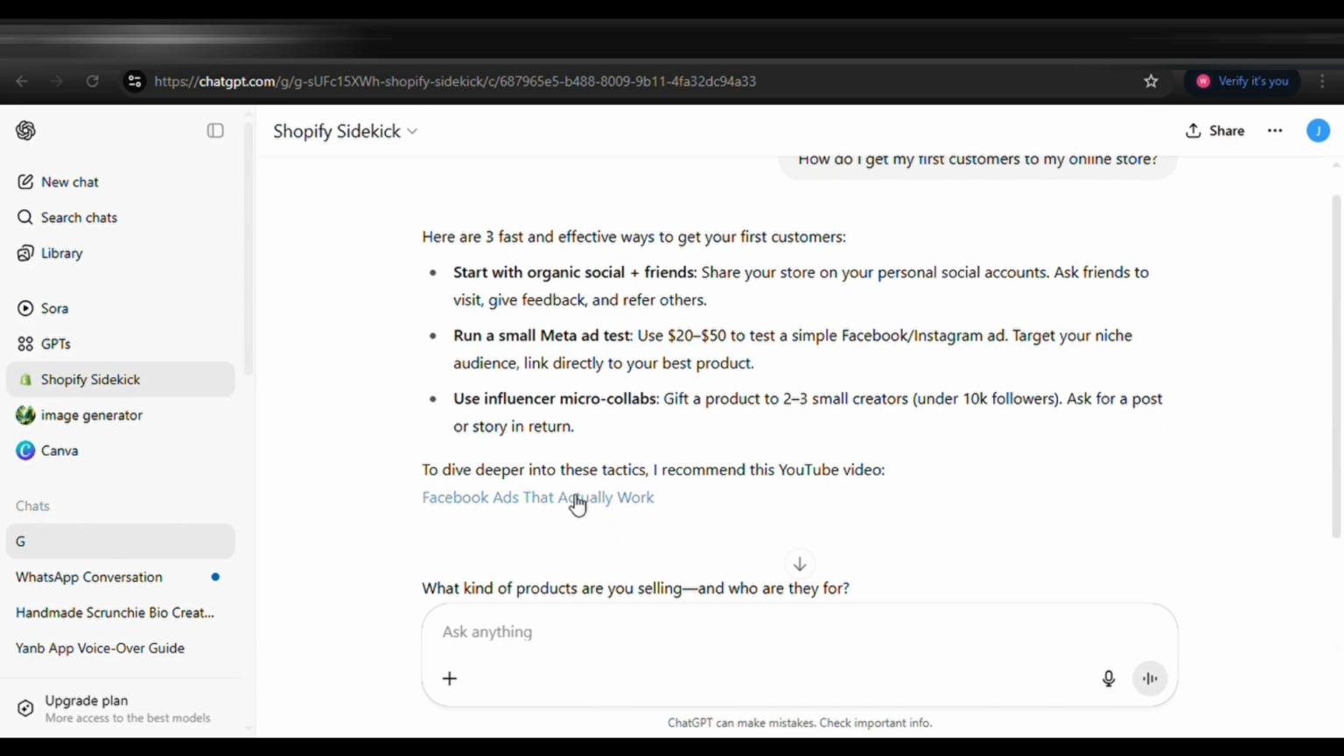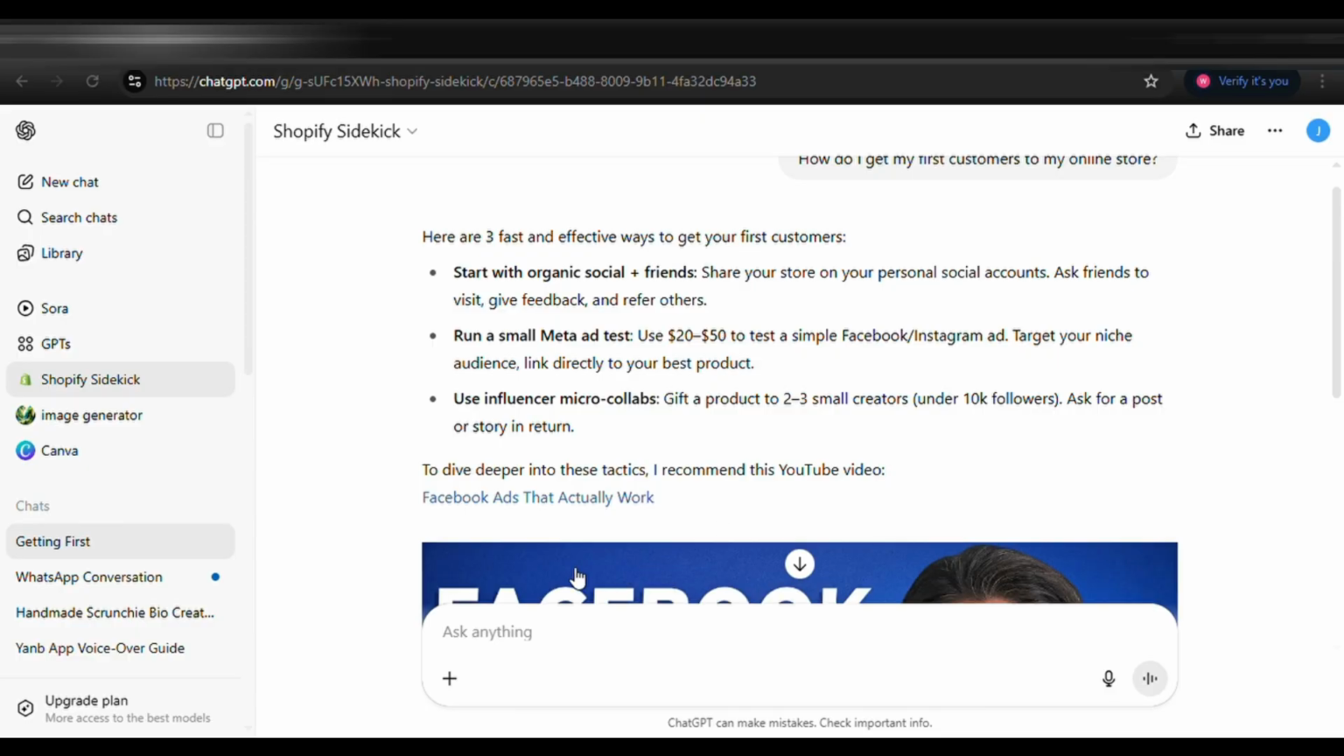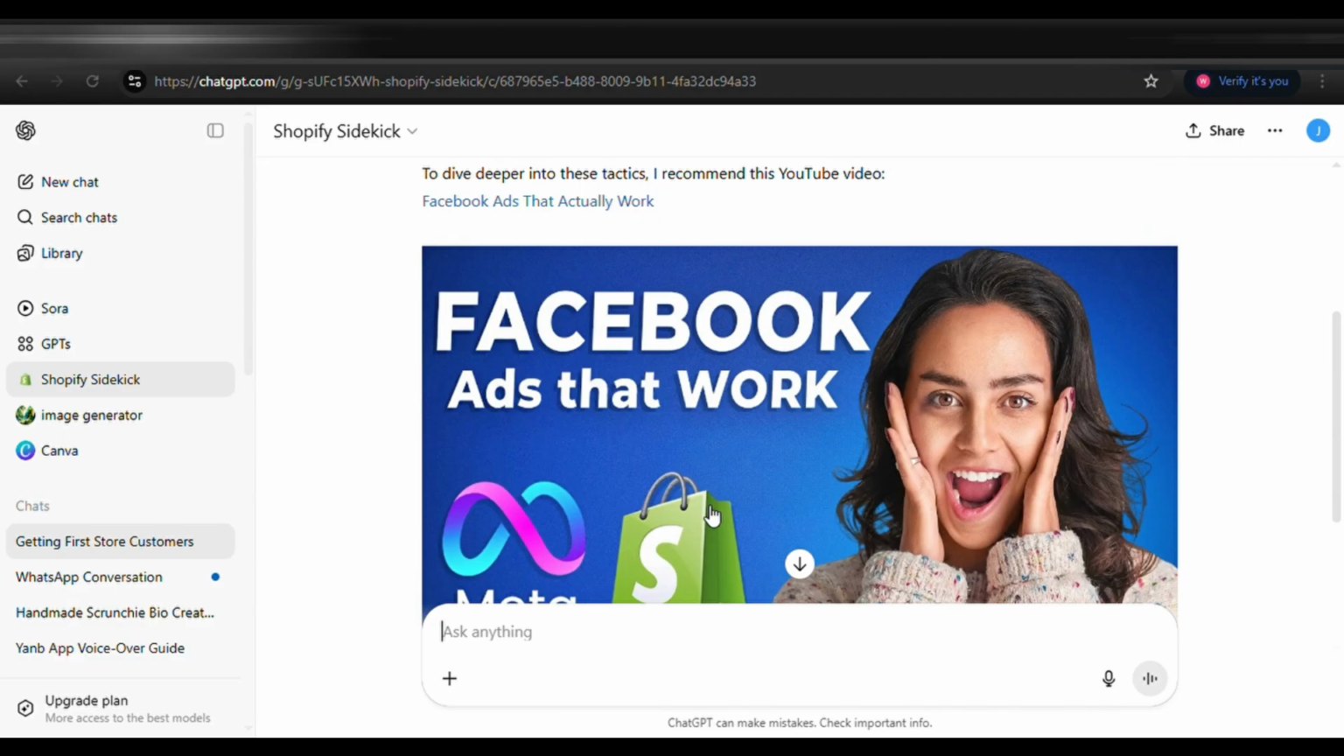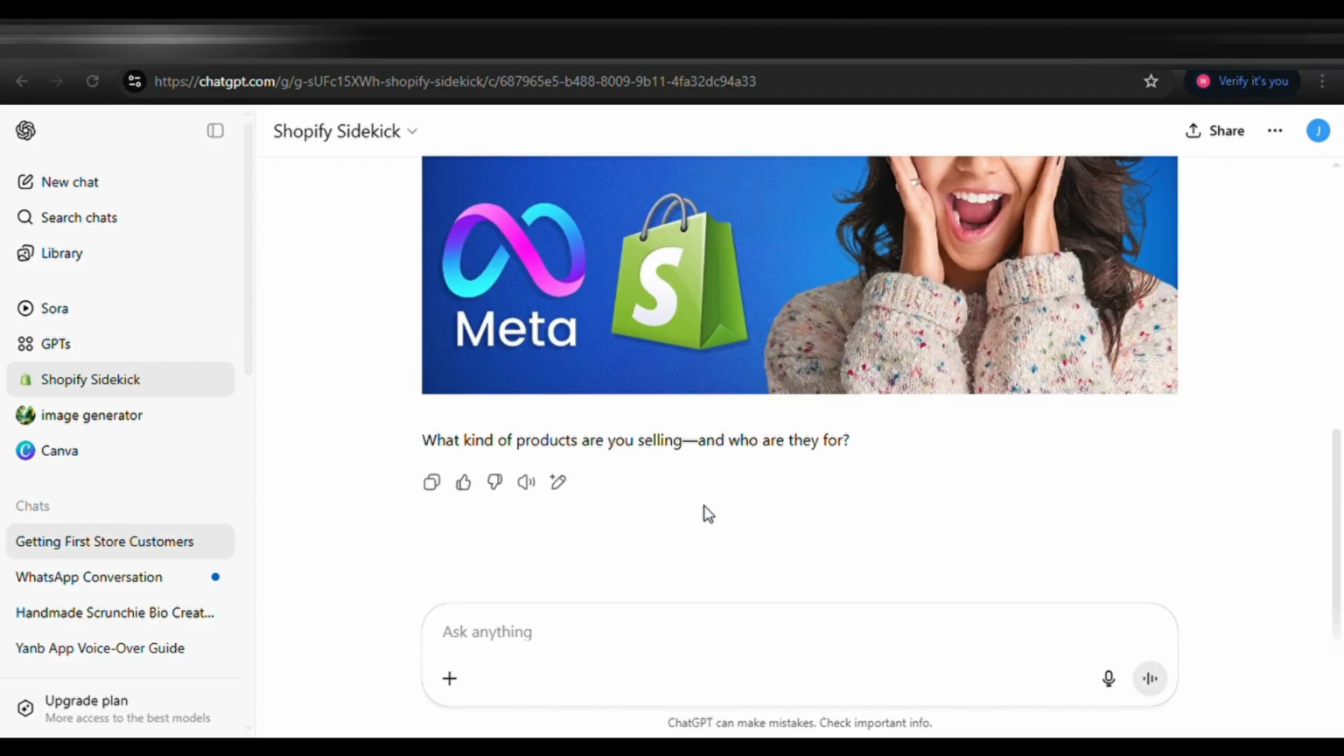So how does this help you? With a Shopify GPT chatbot, you can automate responses to customer queries, save time by reducing manual support, improve user experience on your store, get real-time help with Shopify-related issues, customize it to suit your brand tone.